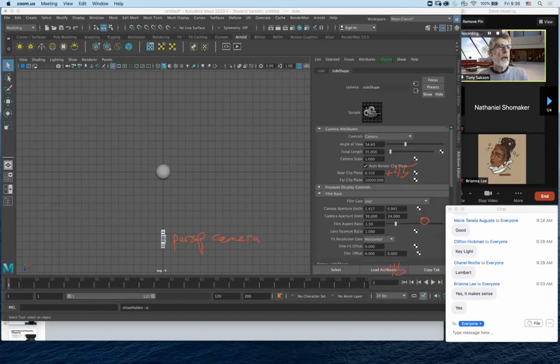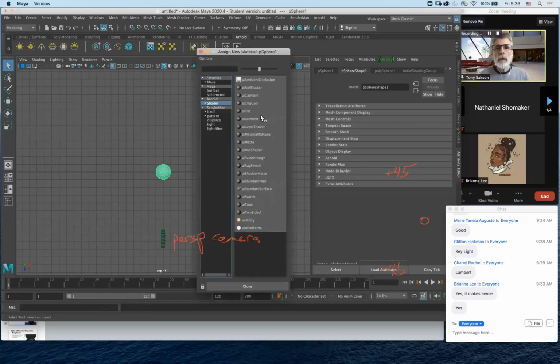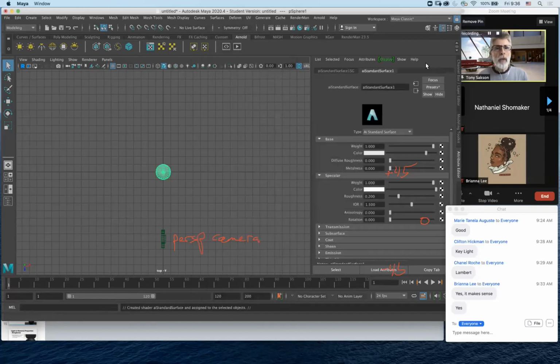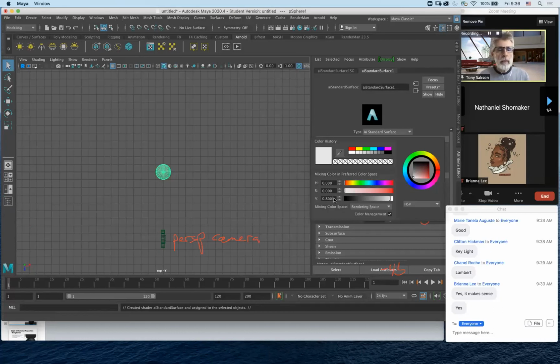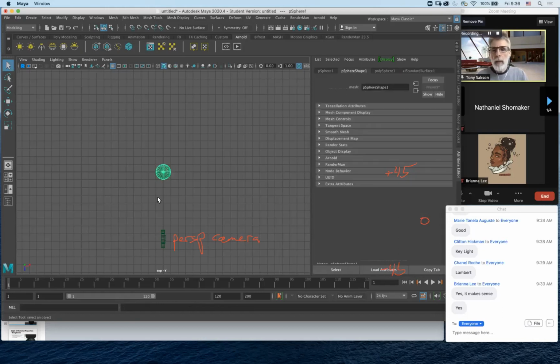All right, here's my surface. If I want to display my surface normals, well, first let's assign an Arnold standard surface to it. And don't forget, with the Arnold standard surface, we're going to at least make the value 0.18 or 0.5, depending on what our needs are. We use 0.18 when we're dealing with a lot of light, and that'll work.